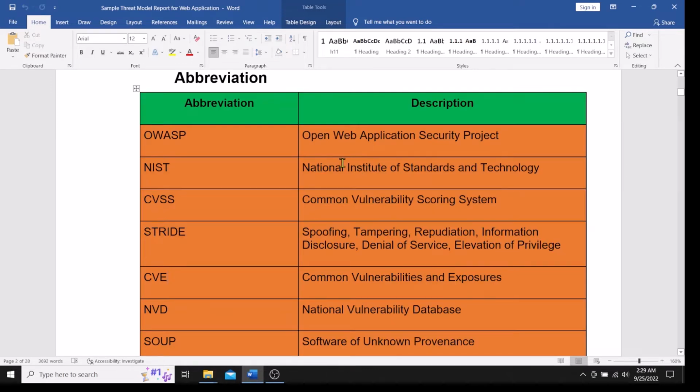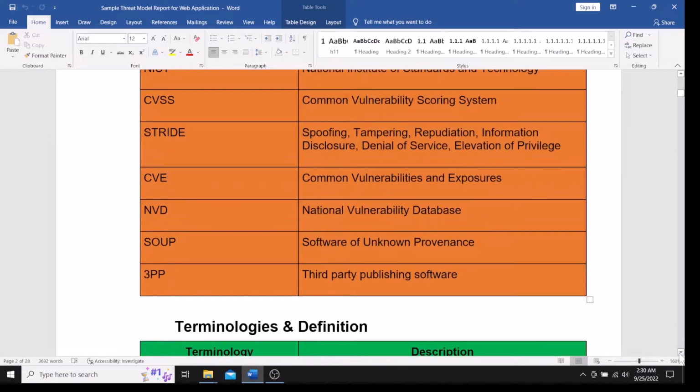Okay, abbreviations. OWASP, Open Web Application Security Project. NIST, National Institute of Standards and Technology. CVSS, Common Vulnerability Scoring System. STRIDE: Spoofing, Tampering, Repudiation, Information Disclosure, Denial of Service, Elevation of Privileges. CVE, Common Vulnerabilities and Exposures. NVD, National Vulnerability Database. SOUP, Software of Unknown Provenance. 3PP, third party software.